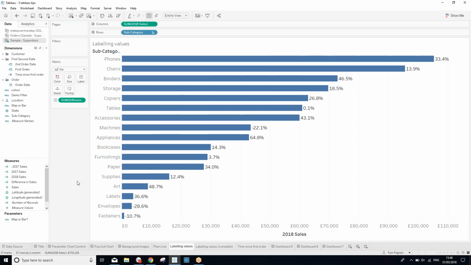So number 4: labeling values. We had this for a client, I can't remember who, but they really wanted to see pluses here. This is sales for 2018 against sales for 2017, so it's just a percentage change. By default Tableau will show a negative, but it won't show a plus. So this client wanted to see a plus.